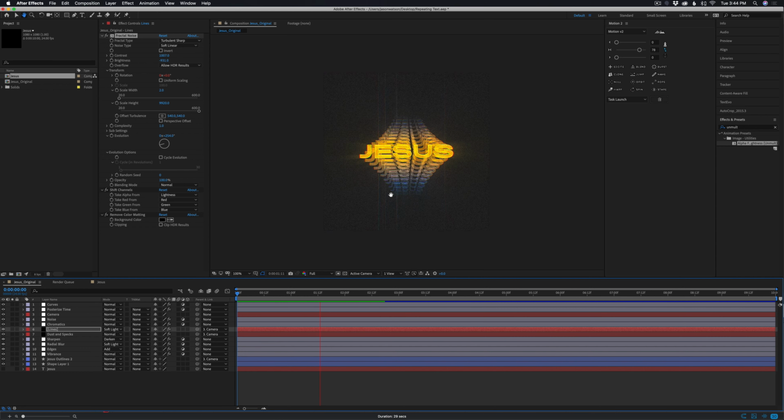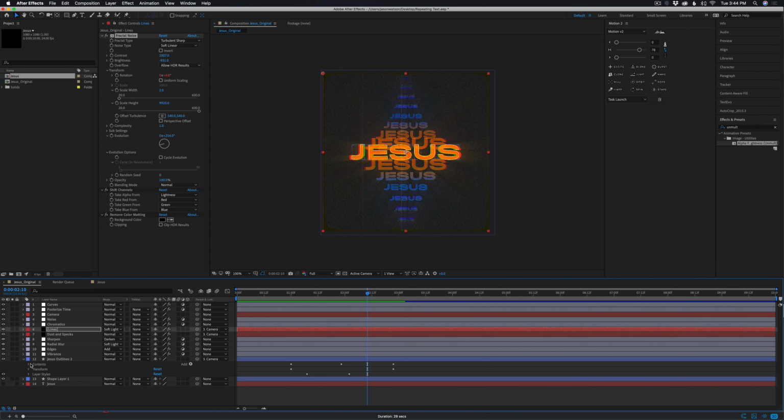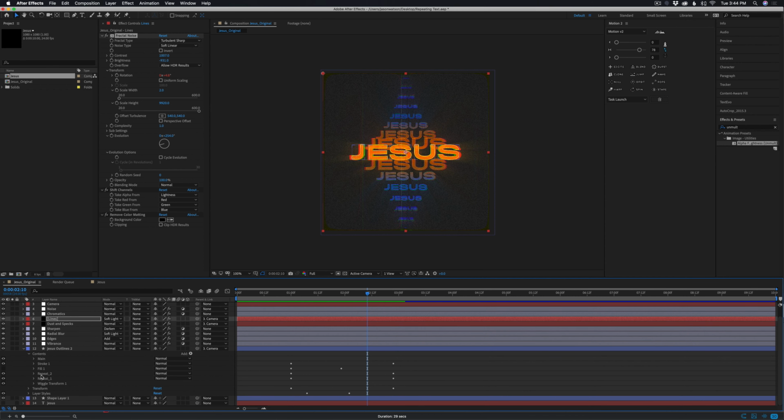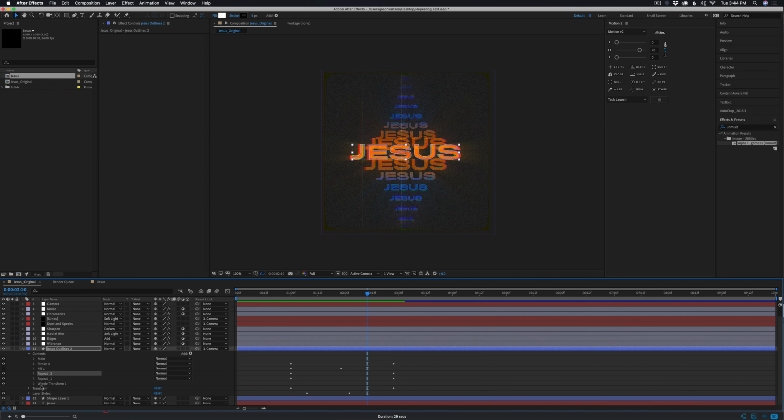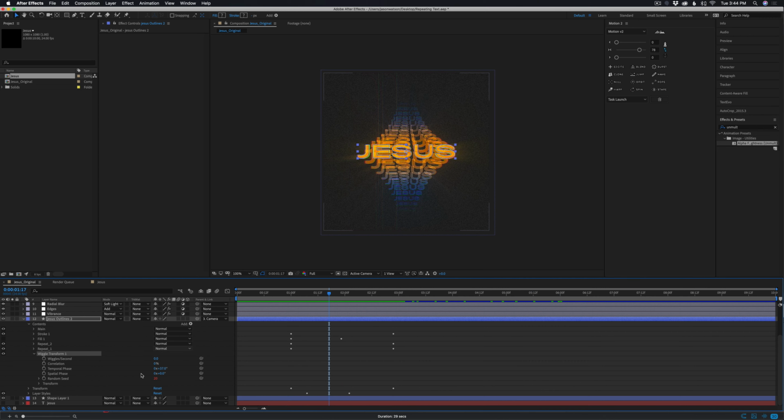So you can see what I had going on here is a little bit of movement with the text here. And if I twirl down into here, you can see there's this wiggle transform right here. And what this is doing is actually transforming all the characters and all the shapes within these groups.